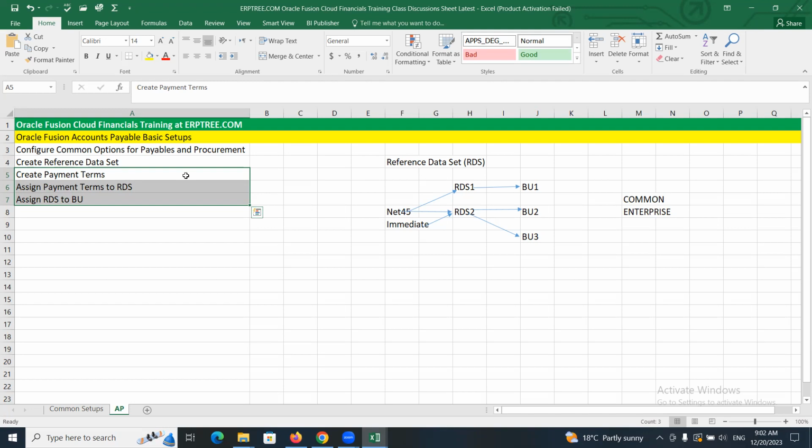Lakshman, new payment terms, custom payment terms created in the application, can we assign them to a common reference data set? Whether you created the payment term or Oracle created it, it doesn't matter. Any payment term can be assigned to any reference data set. Okay. Because the reference data set is not mandatory, right?